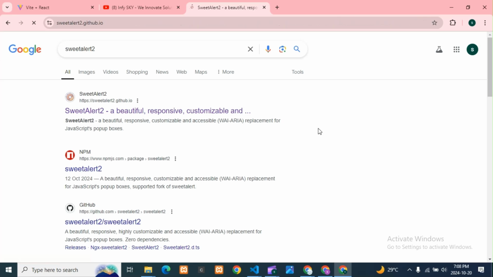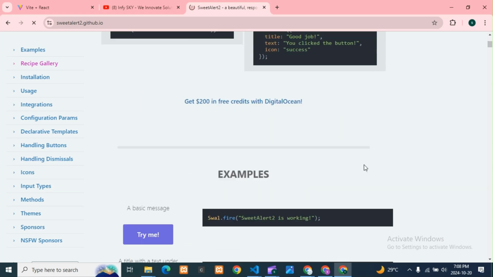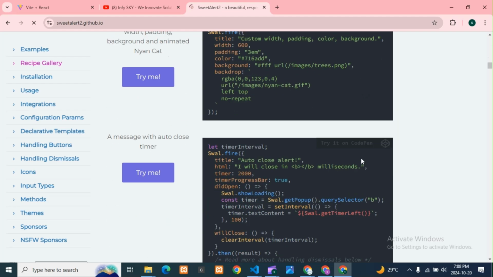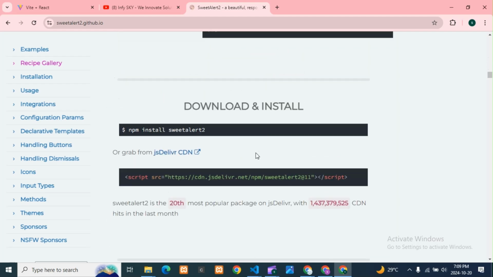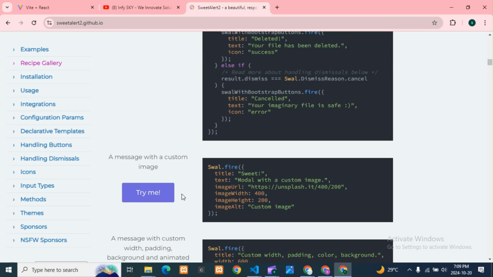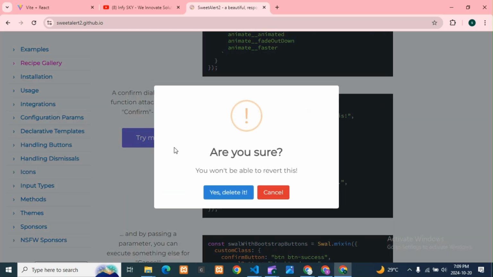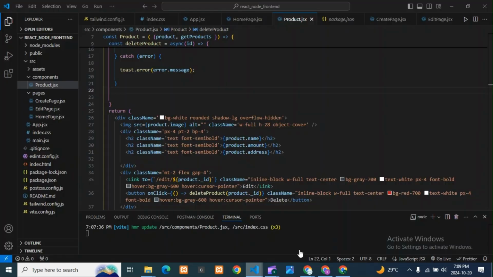We need to install it in the terminal for that. Just go below here, guys. You can see here there is npm install sweetalert2. So just copy it. I'll show you, guys, how it will be. So here is my confirm. See, when I click on try me, then it will show this box, right? So for that I'm installing SweetAlert. So just come out from this, then we'll install this.